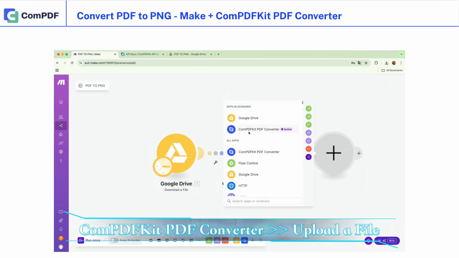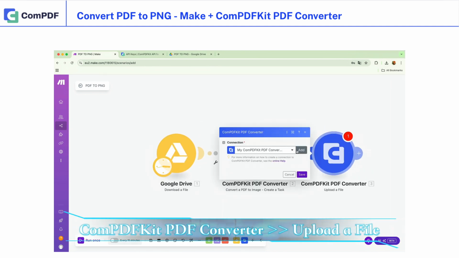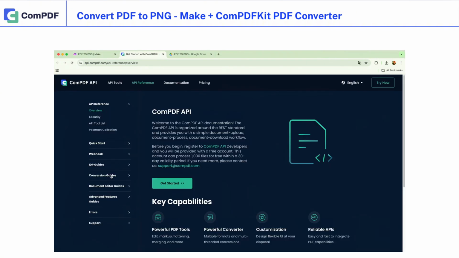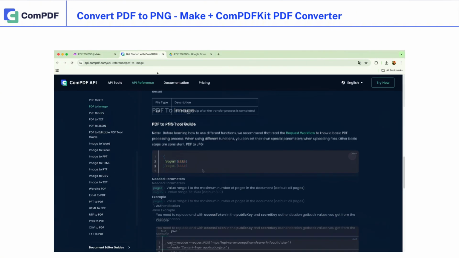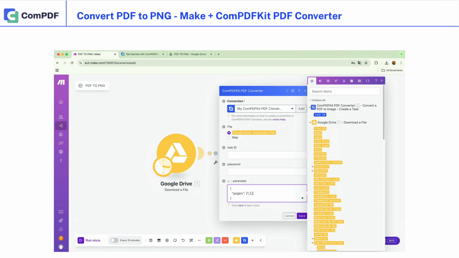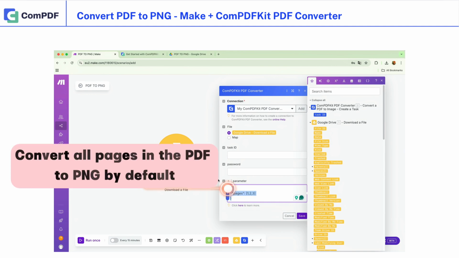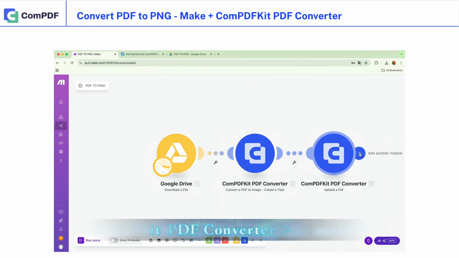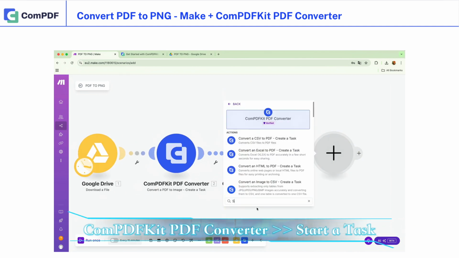Now, for the next step, upload a file. Click into it. This is where you can set some options. Want to convert only specific pages? You can add the parameters. But honestly, I'm leaving it blank. It'll just convert all the pages to PNG by default. Next up, start a task.